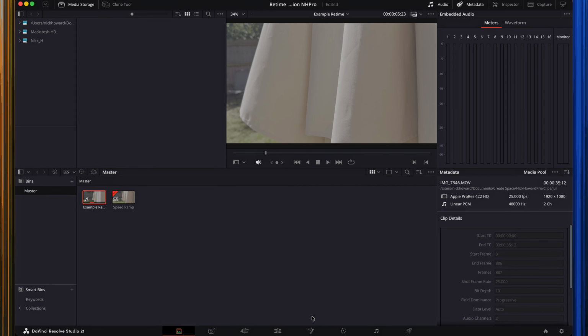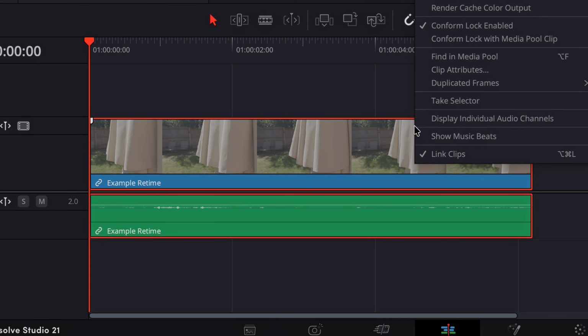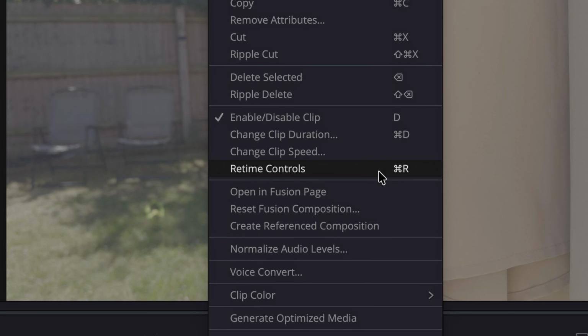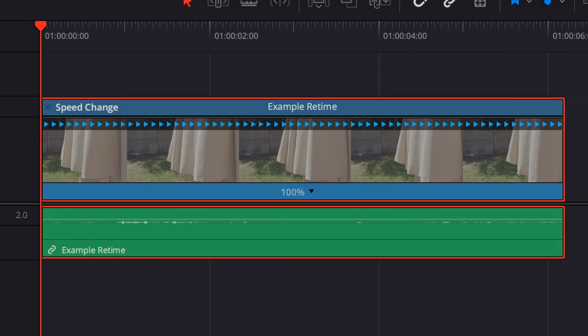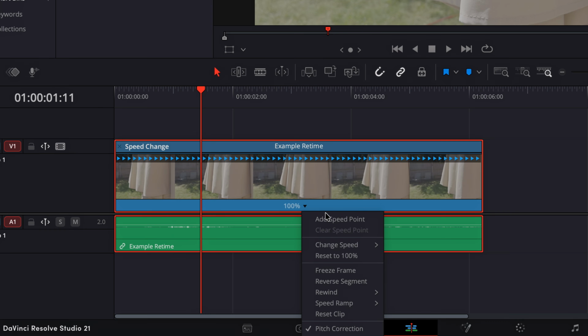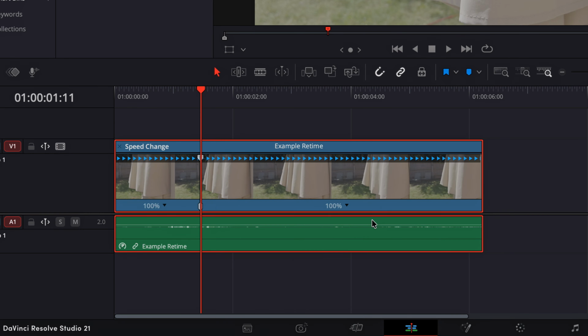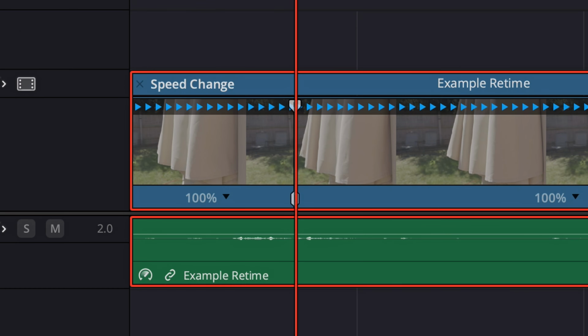To start speed ramping in DaVinci Resolve, head to the edit page and select your clip. Right click and you'll see the option for Retime Controls, or you can hit Ctrl R for a PC or Command R for a Mac. That brings up the speed control overlay directly on your clip. You'll now notice that we have two thicker bars above and below. Click in the retime bar and choose Add Speed Point from the drop down menu. This creates a hard boundary where our playhead was.